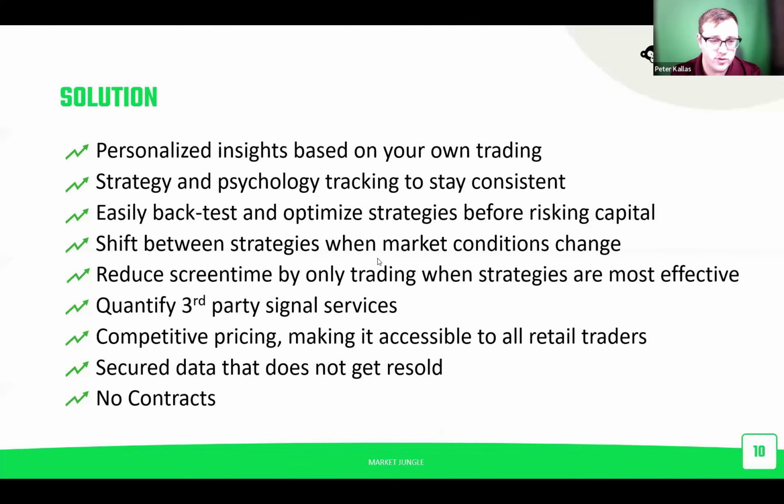And so Market Jungle was really built around these problems, where we've allowed traders to import their trades and get personal insights on their own trading. We've allowed them to track their psychology, and we're expanding on this piece quite a bit more here in the future. We're allowing them to be able to backtest strategies where they can go in and paper trade with Thinkorswim and then upload those paper trades to our system to quantify it so that they can understand what is their edge before they even risk money.